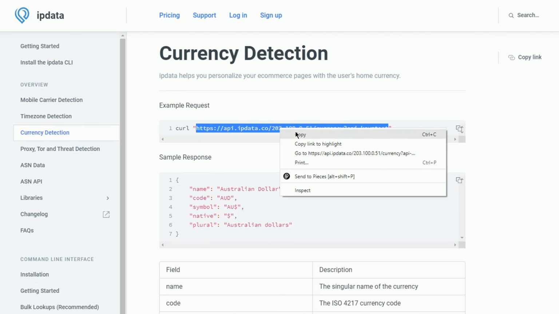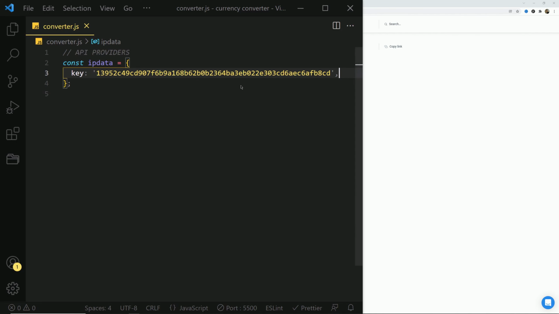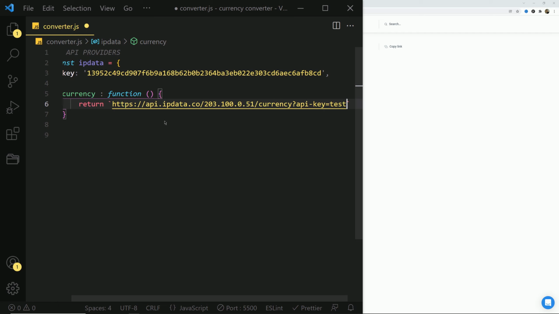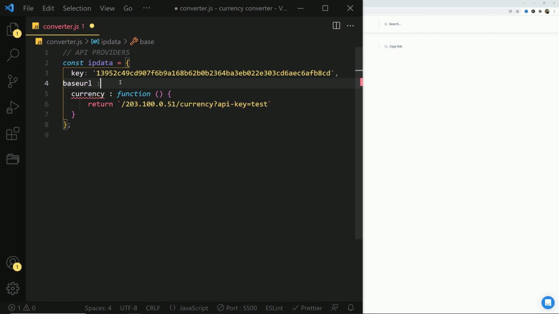So I'm just gonna copy this and go back to VS Code, and this time I'm going to create a method called currency. So I'm going to set this equal to function, and then I'm going to return that URL. I'm going to use the backticks here and paste in the URL. Now I'm going to copy this whole thing here, and I'm going to call this base URL.